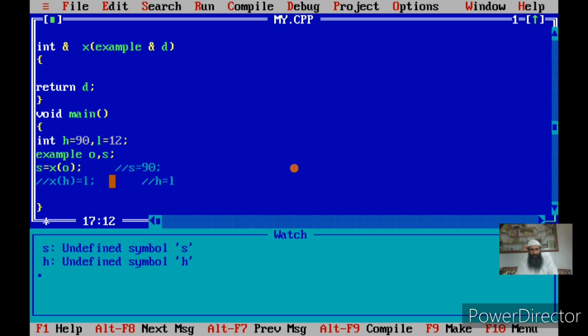Now again, in the return type, since I am returning d and d is a reference of type example, I have to first change the data type of the function into example, because the data type of d is example, and since it's a reference, I am mentioning the ampersand.